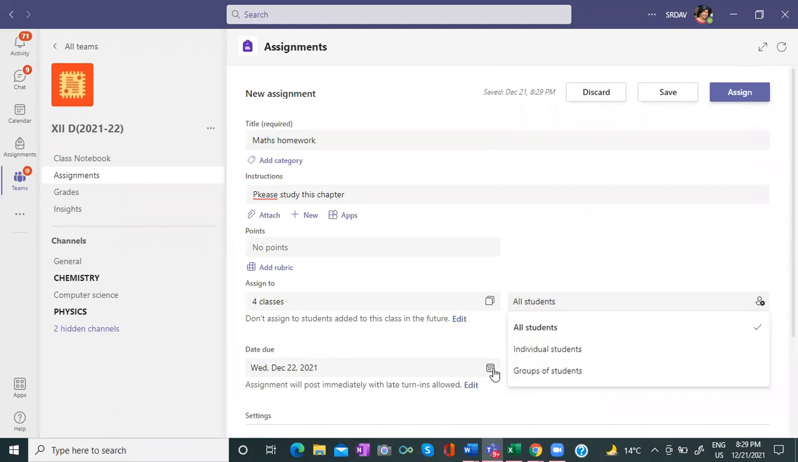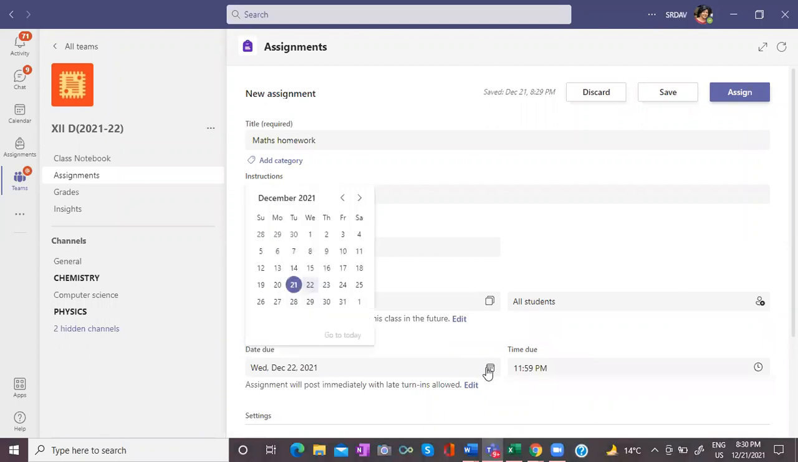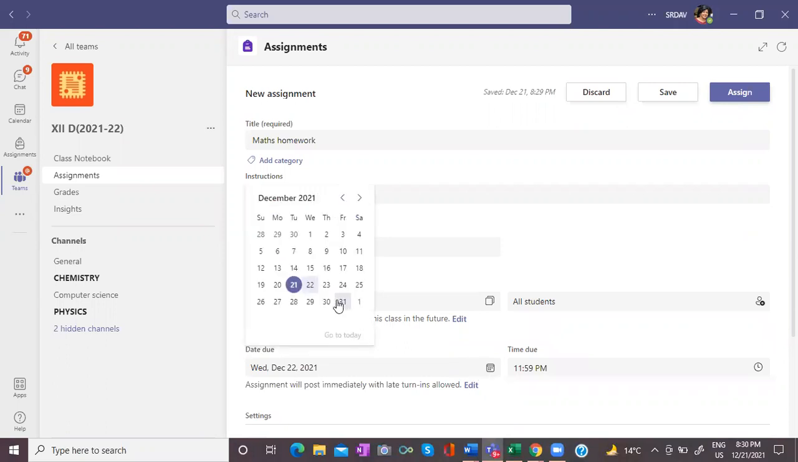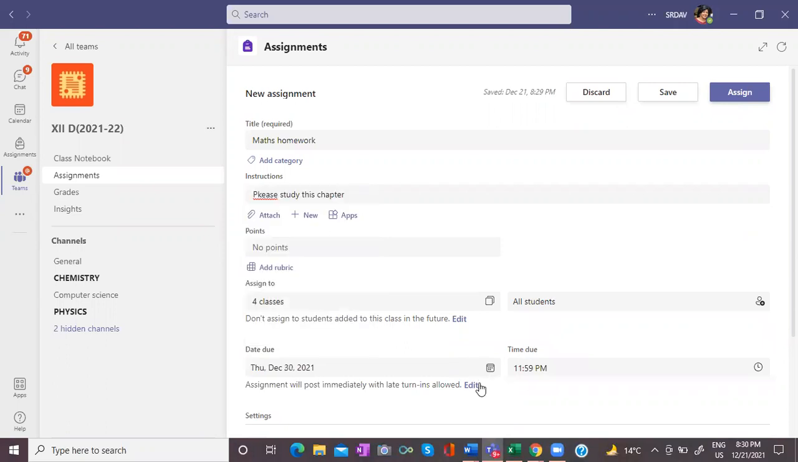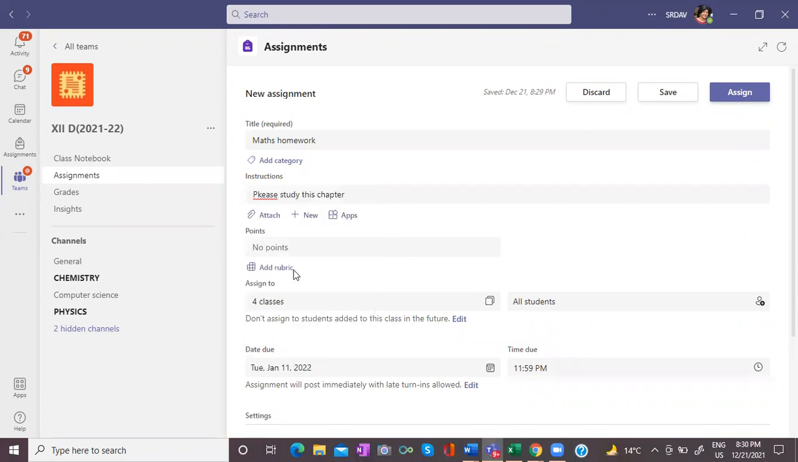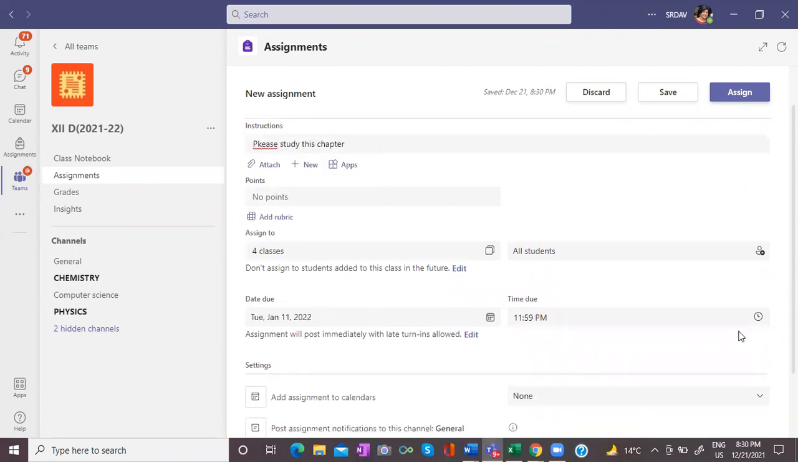Then there is a due date, which is there already. I can change the due date. I can click on that and I can make it, maybe I want it to be 22nd December, or maybe I want it to be the 30th December, or even next month. I click on this calendar, I can go on to the next month and do that. So I can set the due date and also the due time.